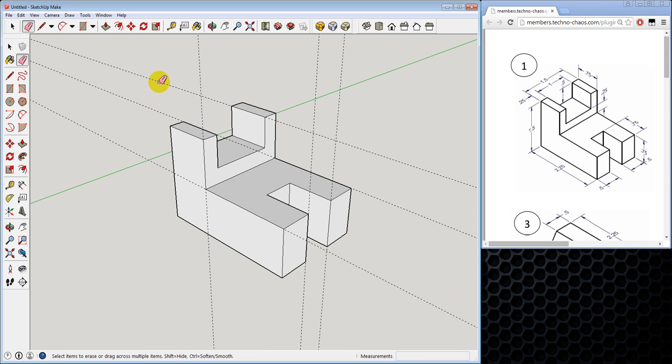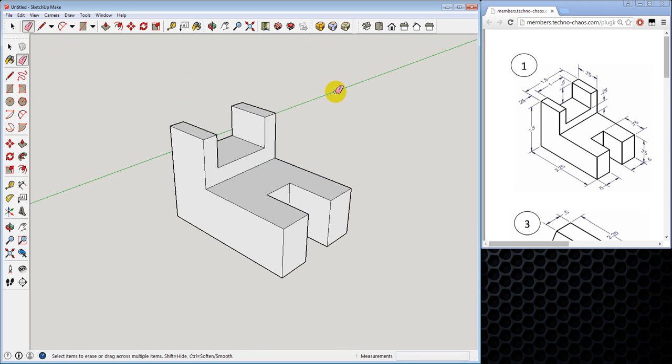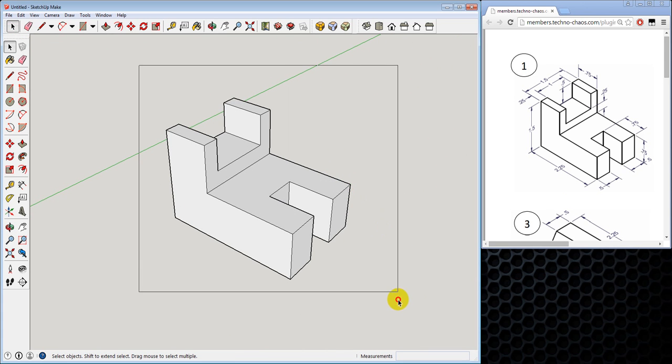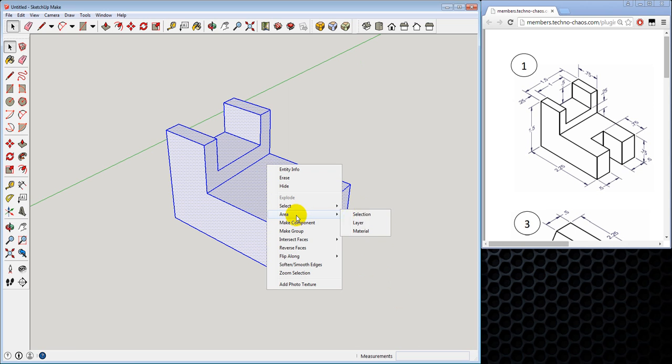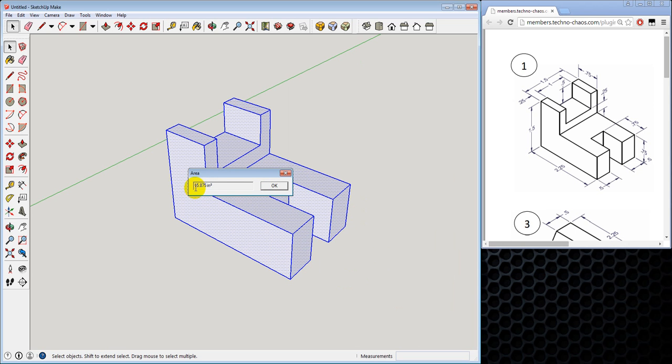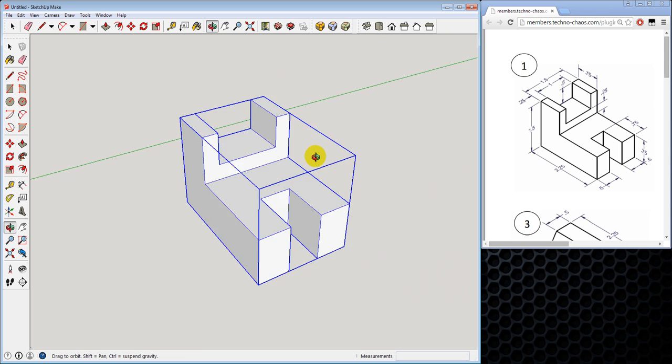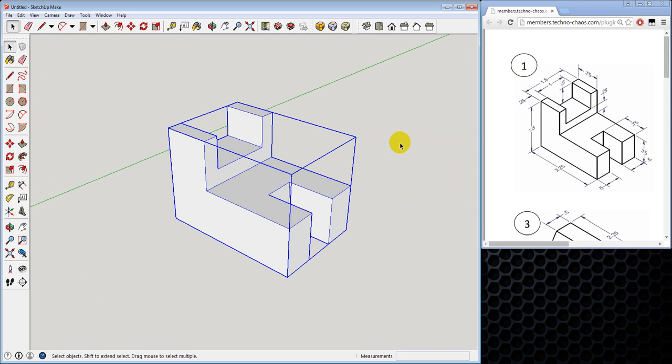And then last steps would be to get rid of all my guidelines here. I can use the erase tool to do that. And then I always like to select the object and check the area of the selection, and that tells me it's 15.875. And then I can make that a component. And there is the first object of the Dirty Dozen.